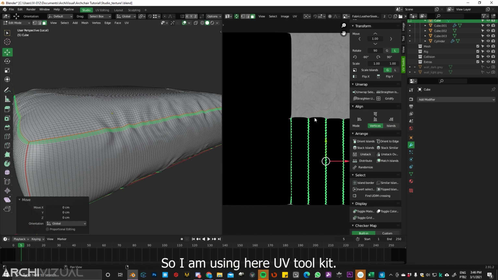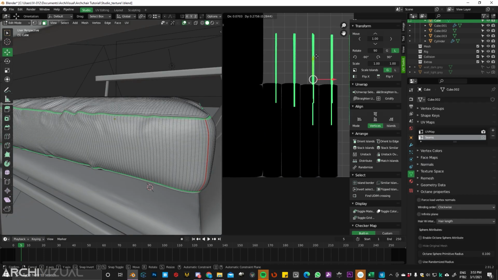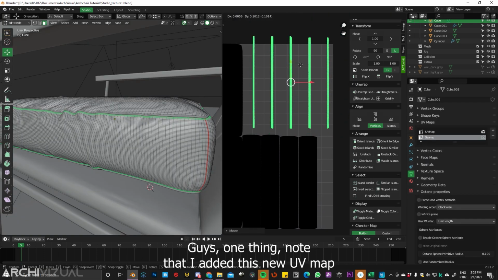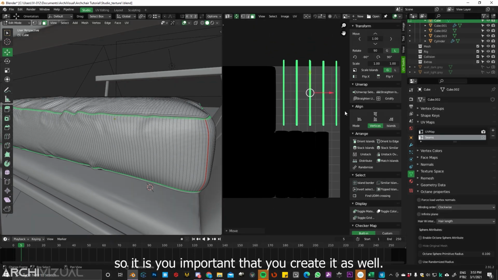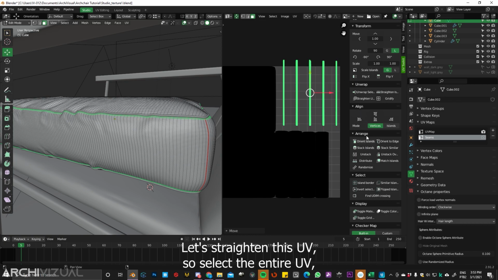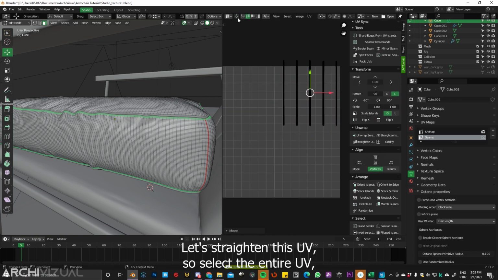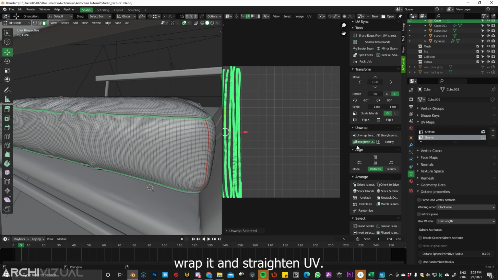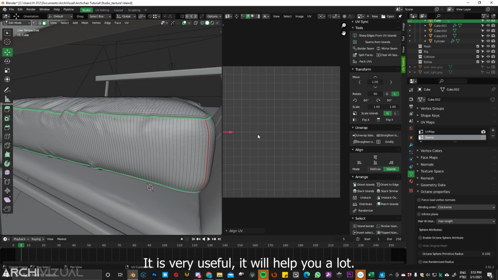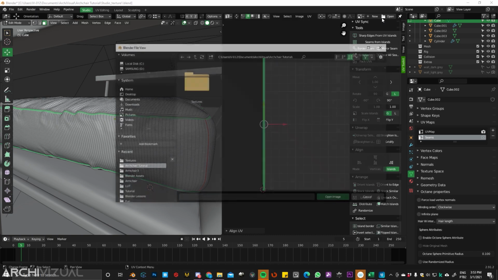So I'm using here UV Toolkit. It's a really good UV tool, UV add-on. So I really recommend you download it. Guys, one thing, note that I added this new UV map, so it's important for you to create it as well, okay? So let's straighten these UVs. So select the entire UV, unwrap it, and straighten UV. So it's very useful. This feature will help you a lot.